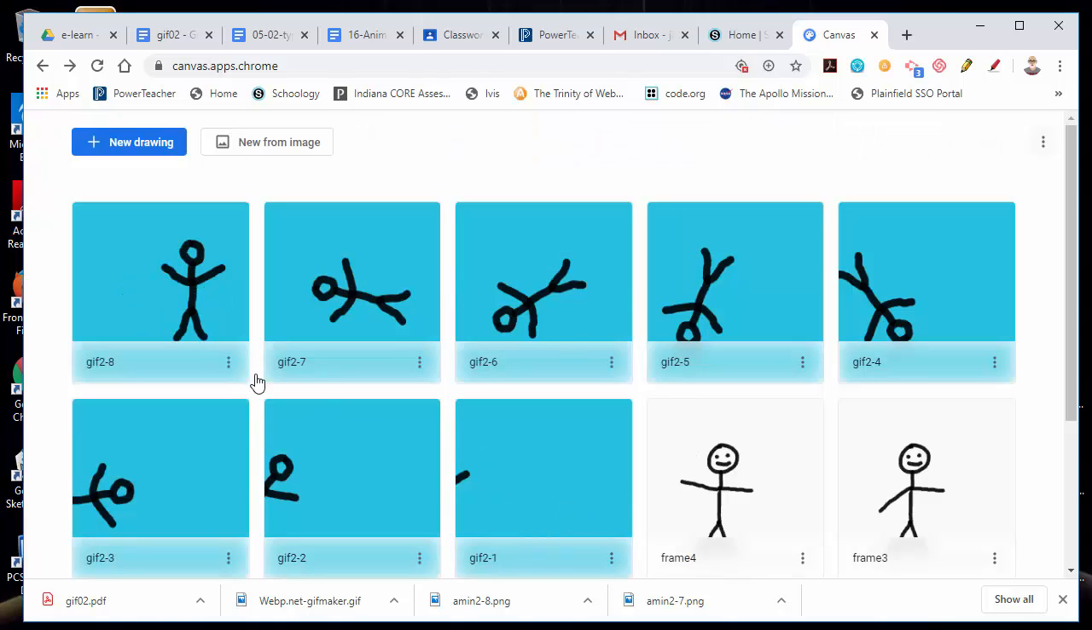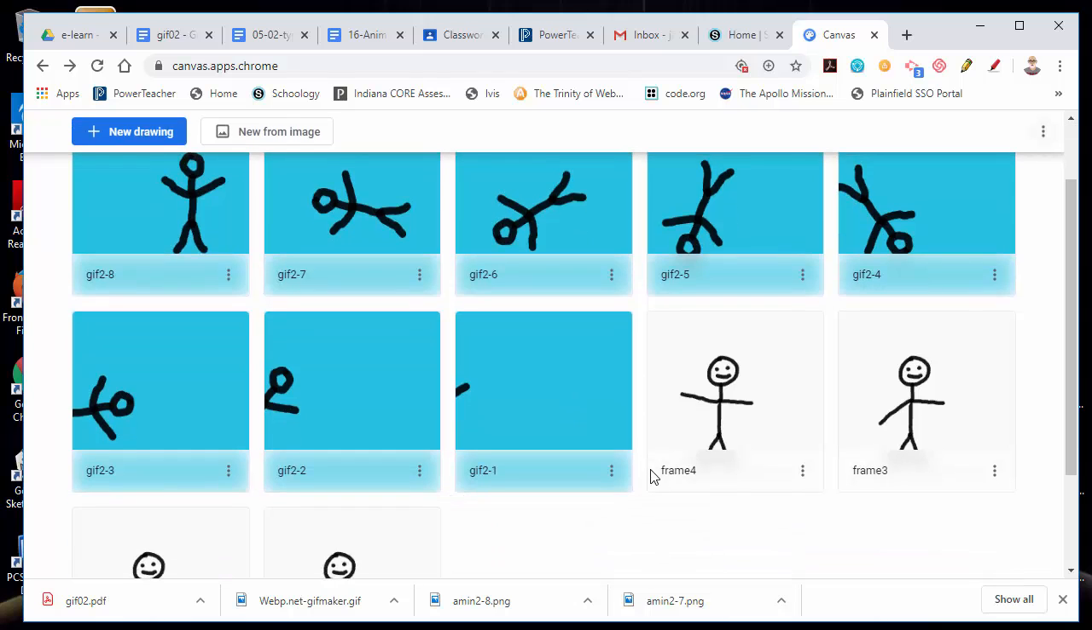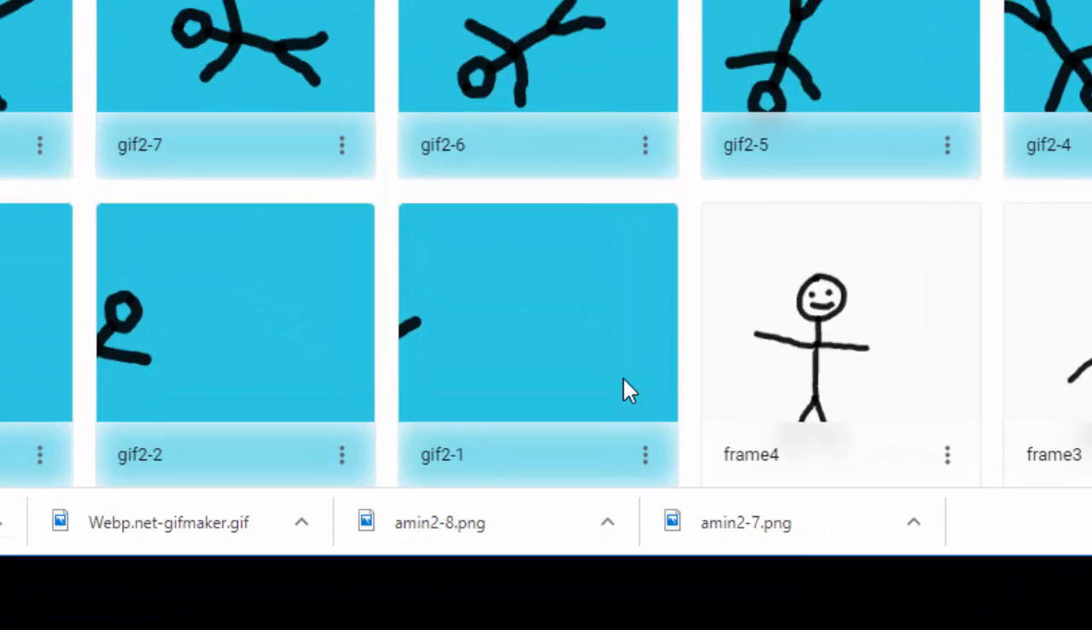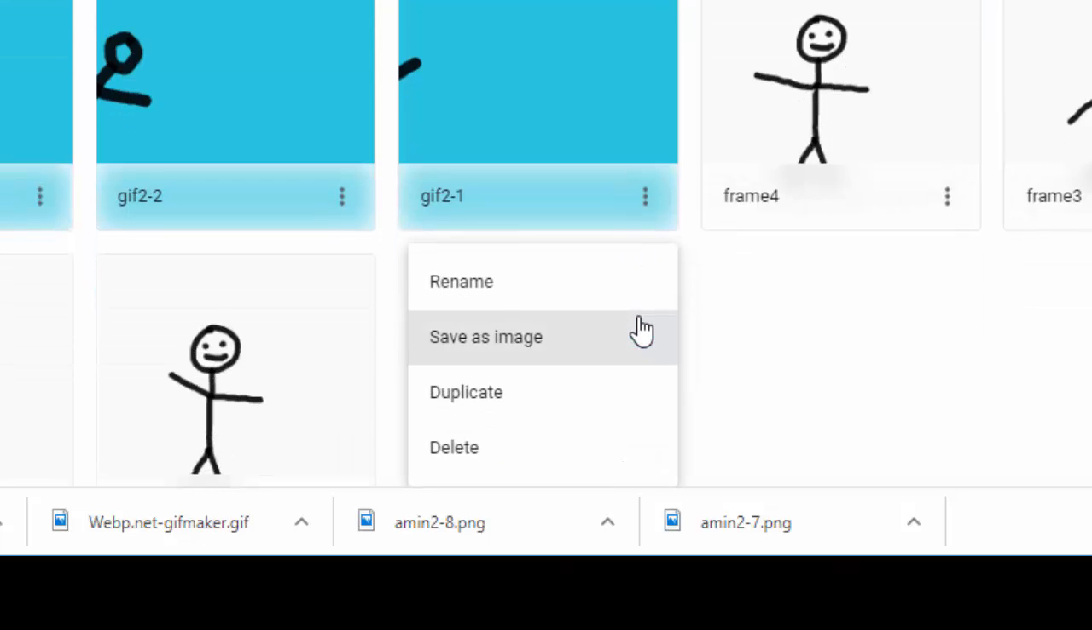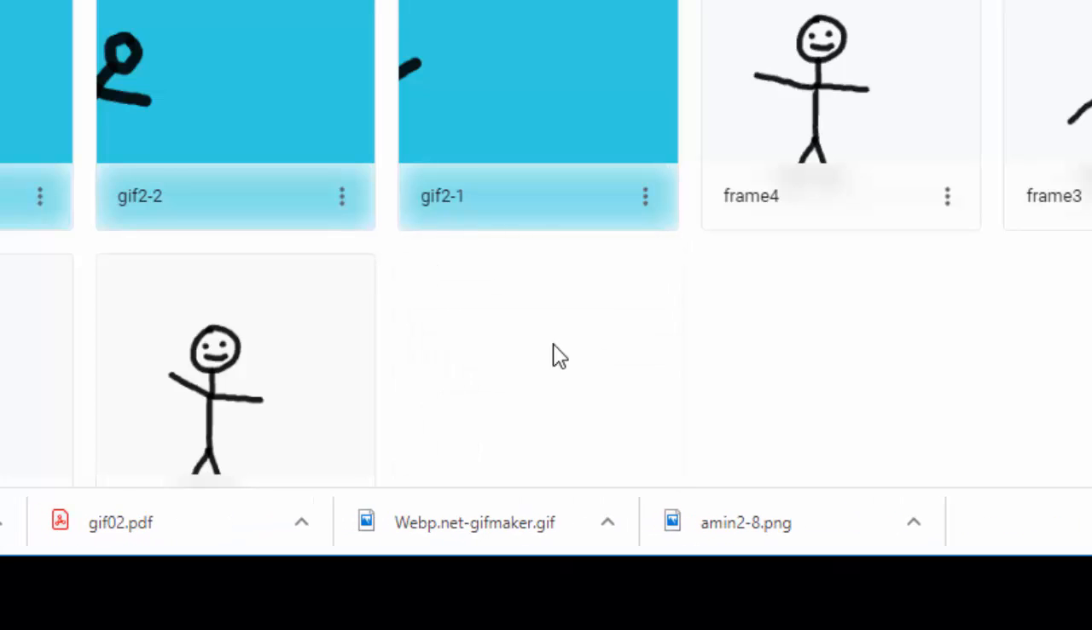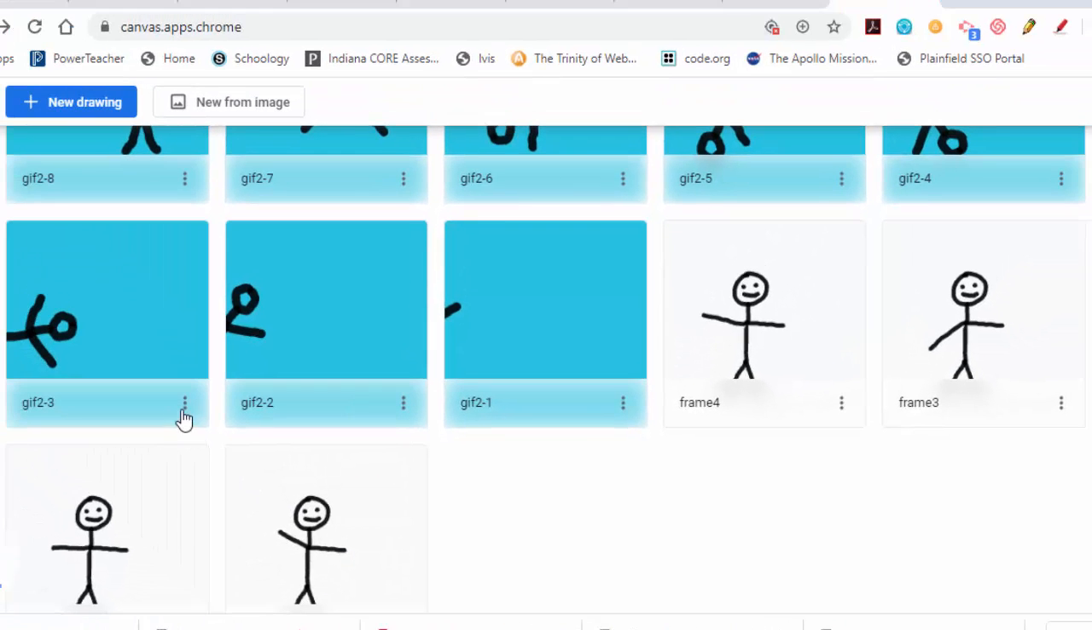So now I have these 8 frames, right? So what I have to do next, and this is where it'll be a little bit different whether you're working on a Chromebook or on another computer, I'm going to save all of these. I'm working on a laptop, so it's going to save them into my downloads folder. Remember, if you're working on your Chromebook and you click this little 3-dot menu and you say save as image, they'll save on your Google Drive. That's where they'll be. All right, so I'm just going to go through each one.